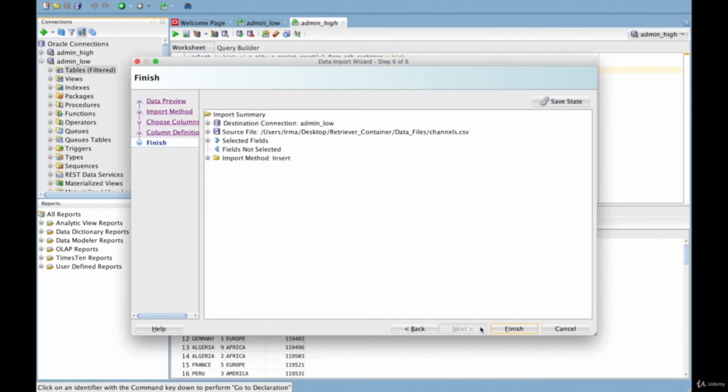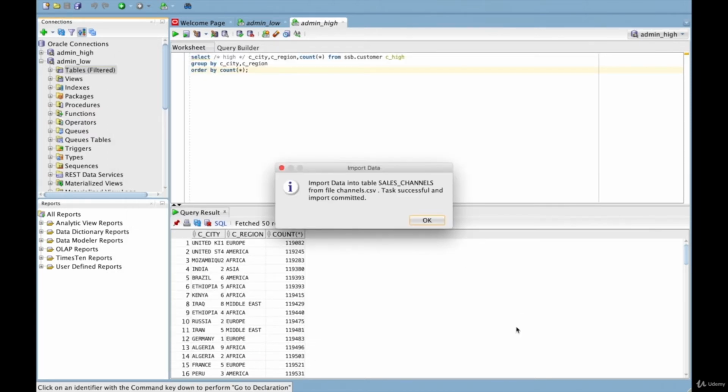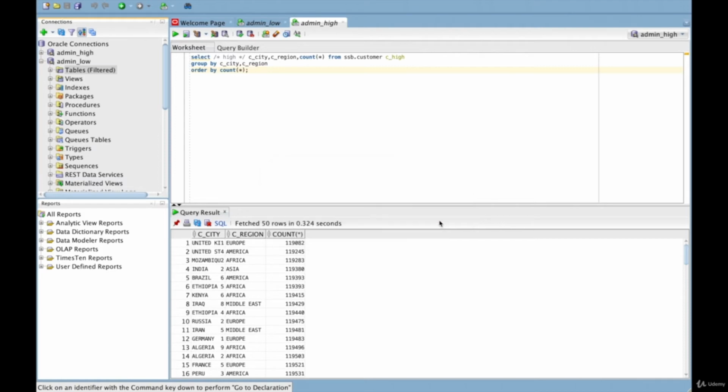Finally, this is the last step of the wizard, and I will check that everything's correct. I will click on finish. We can see that immediately we get a message that the task was successfully completed. So the import was done.